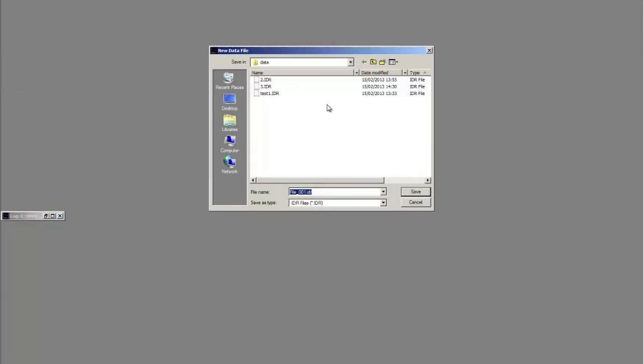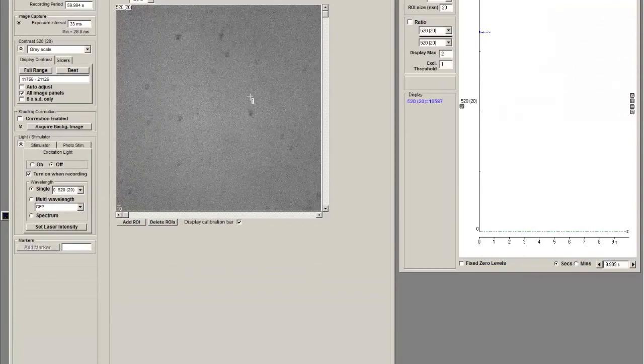If I click OK there, the first thing we need to do is create a new data file, which is where all the information regarding the images is going to be written. I'm going to call this one number 4 because that works for me. Finally, if we come into Record, I want to record images and signals. When I click on this, you'll see that I get 2 dialog boxes.